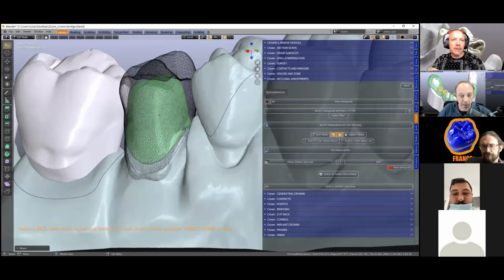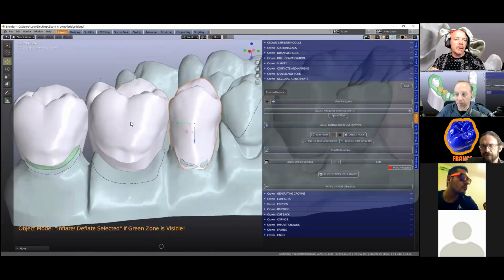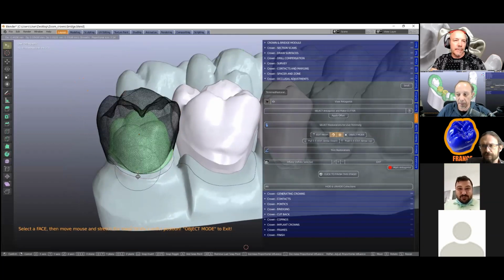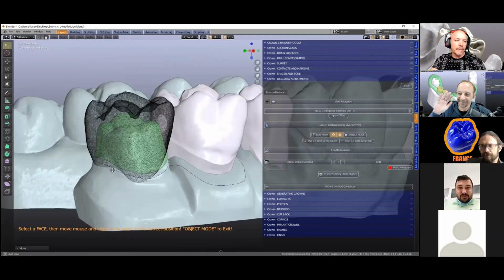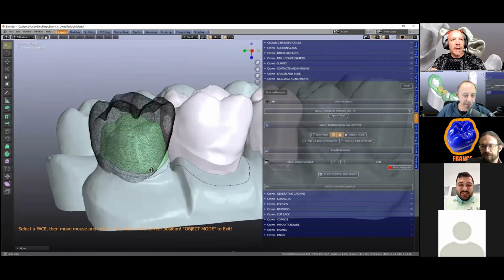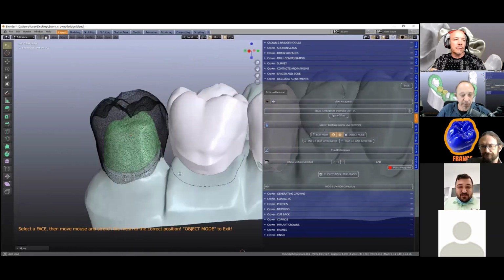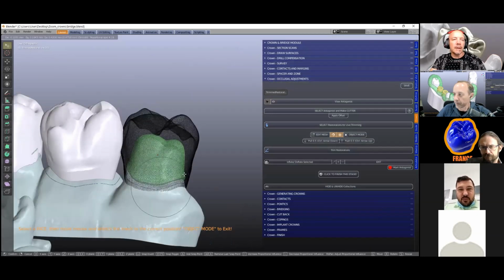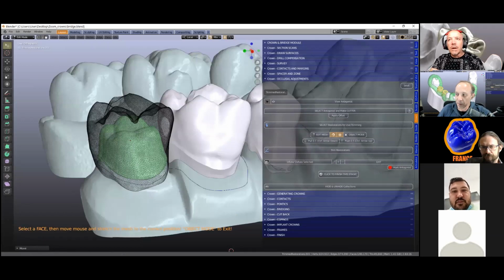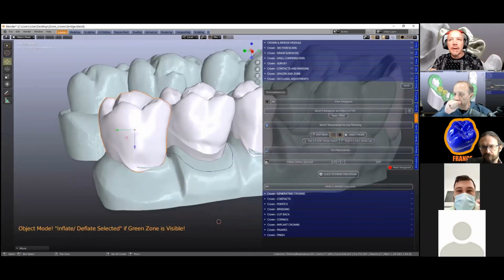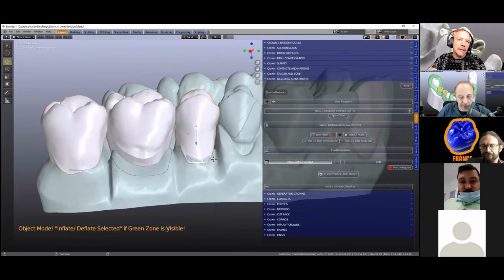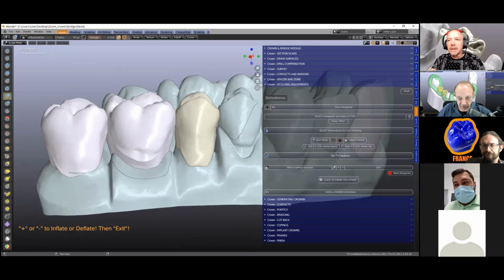Just move that down a little bit like that. Okay, back into object mode. I'm going to go to this one here and do exactly the same thing. It's a bit like pulling a sock over your foot. All right, here we go, like that. If you want to further enhance it, you can go to the inflate. Like here, for example, I'll just go into the inflate and I can just do this. Okay, so that's all good.